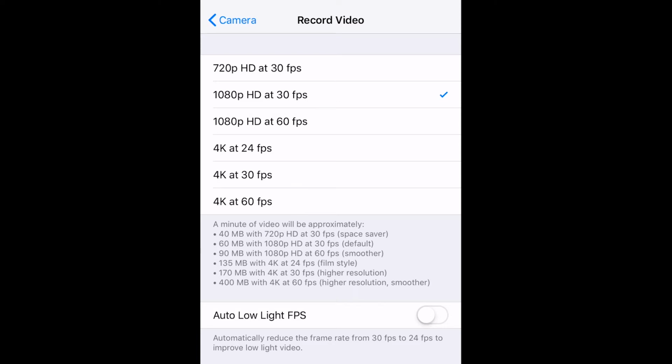Next, you have 135 megabytes with 4K at 24 frames per second, and it says film style. Most movies that you watch are played at 24 frames per second, and it gives you that cinematic look. So keep in mind, recording at 4K is going to give you a higher resolution video, meaning the file sizes are going to be larger.